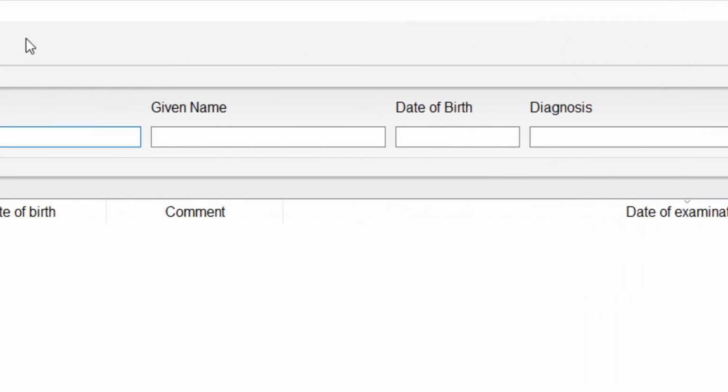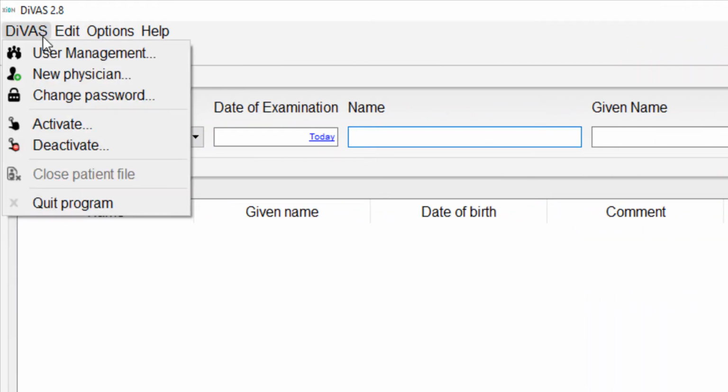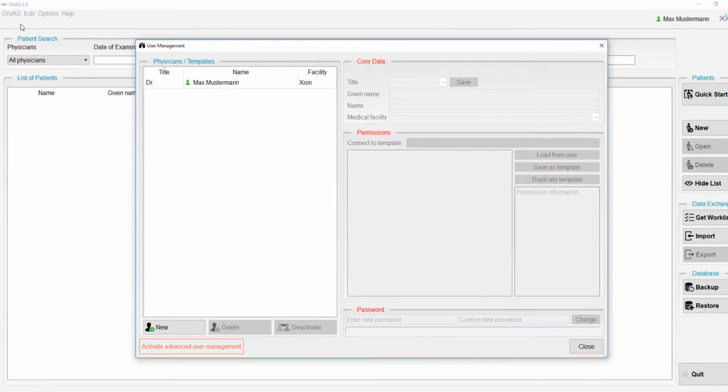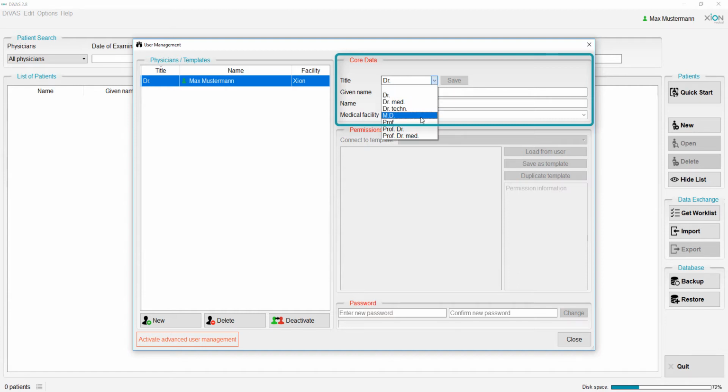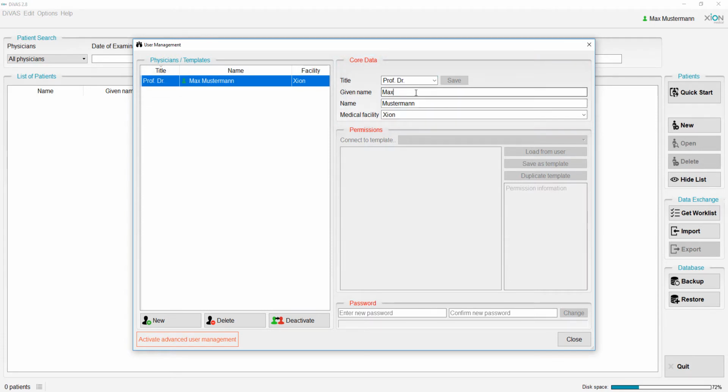Now let's take a brief look at the user management dialog that can be reached by clicking the corresponding main menu entry. Selecting a physician in the list will display his or her personal data in the new core data section on the right side of the dialog. Changes to any of the data will be instantly applied, giving you an easy and straightforward administration workflow.